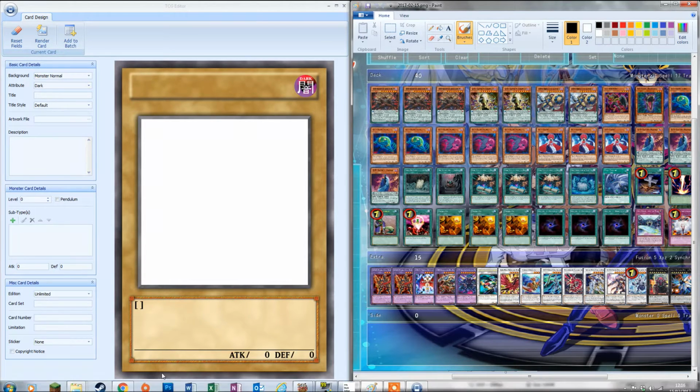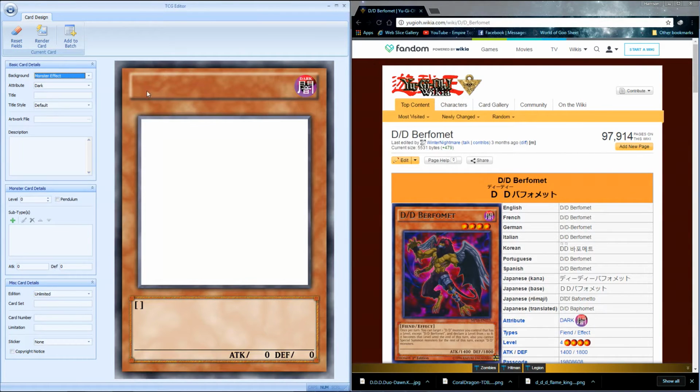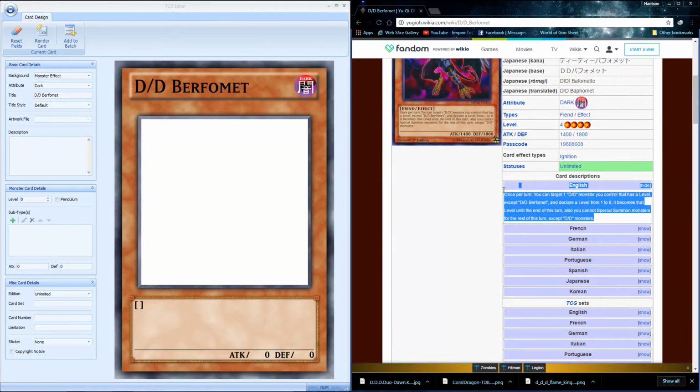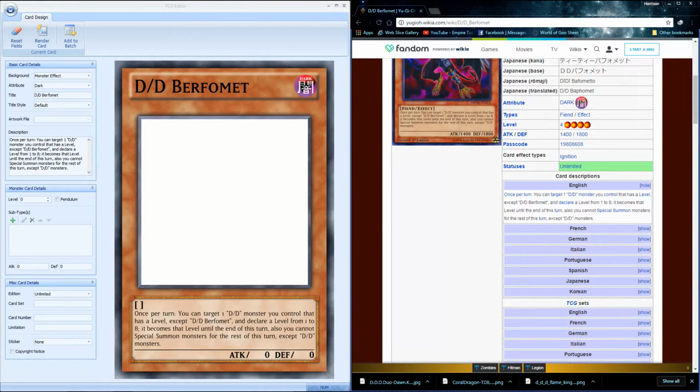So we start off with a normal monster. We need to change that to an effect monster. On the left panel here we have all the information we need to put in. First of all, dark attribute, that's good. Then the name. You can just copy and paste from the wiki page, and in order to save time, that's what I'm going to be doing for a lot of this stuff. So let's grab the effect. This not only saves a lot of time in making the deck, it also means it's going to be accurate. We're not going to be making mistakes with the effects.